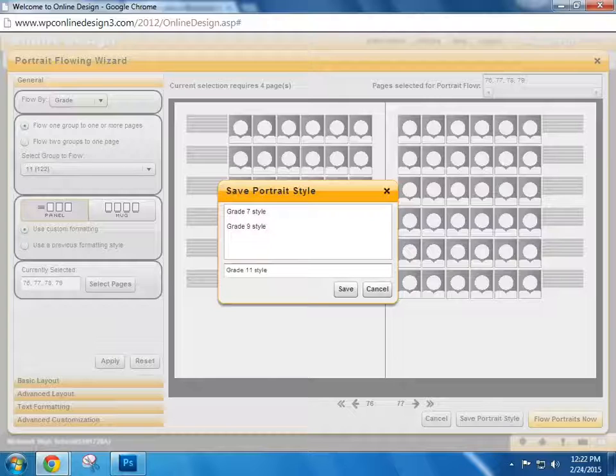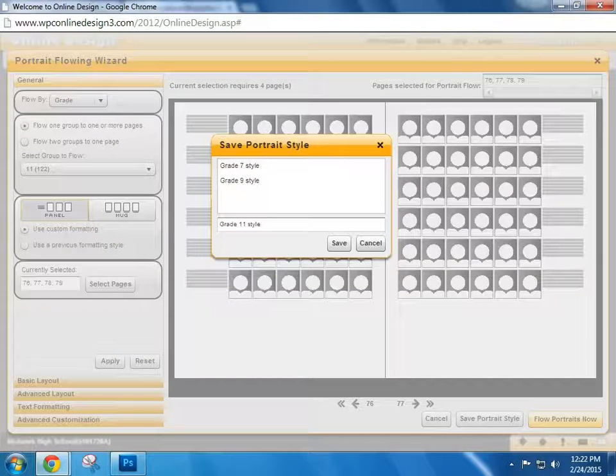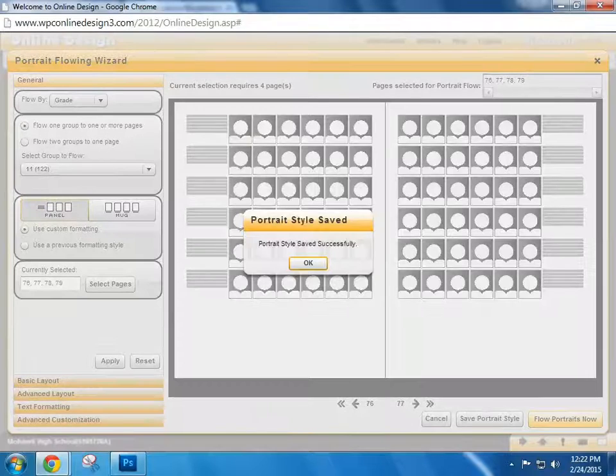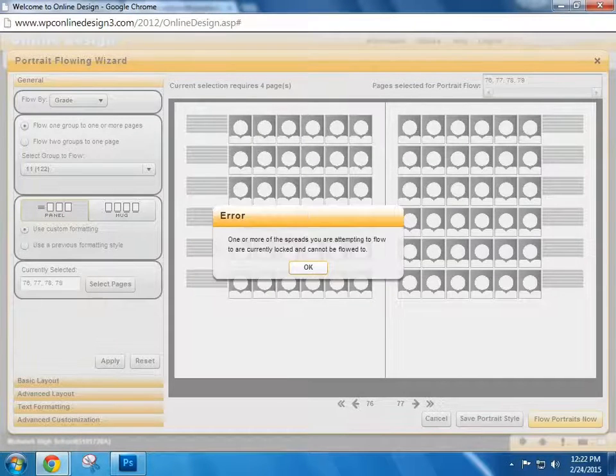What that's going to do is give you an opportunity to save your portrait style, and it's going to default to whatever grade number it is, with the word style behind it. Just leave the default. So yours should say grade 8 style, and mine says grade 11. Click on save. That's going to save the portrait style. When you click on OK, it's going to flow the pictures too.